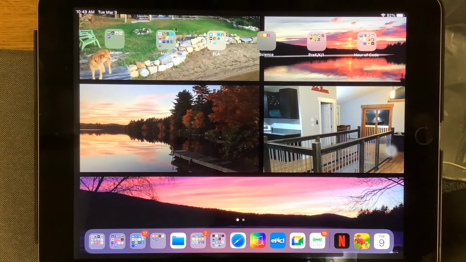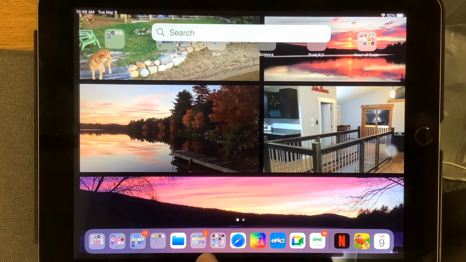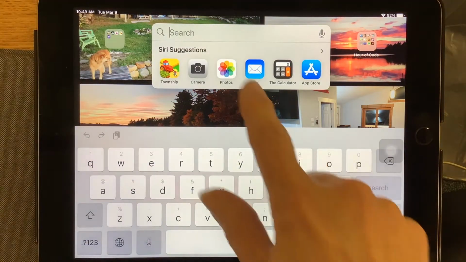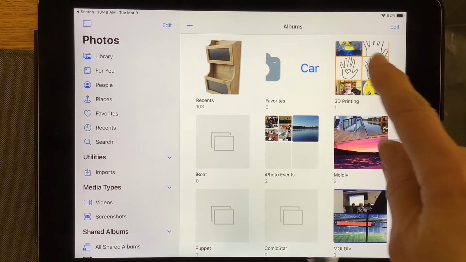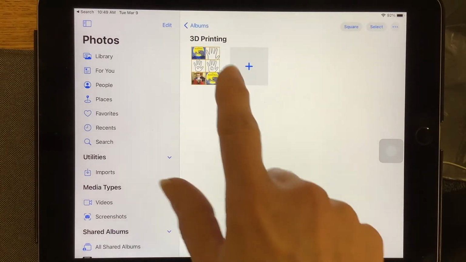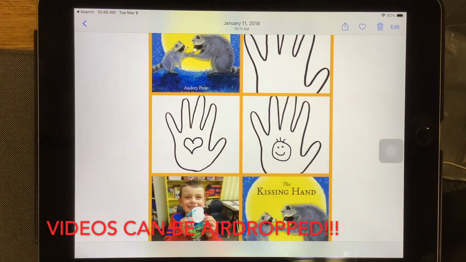So now I am going to send something. If you go to your photos, is a place where you'll send a lot of stuff from. And let's see if I can just grab something to send. So let's say I was going to send this picture right here.